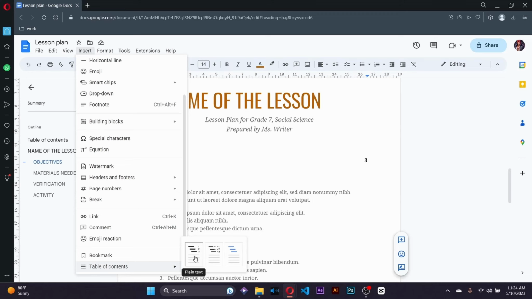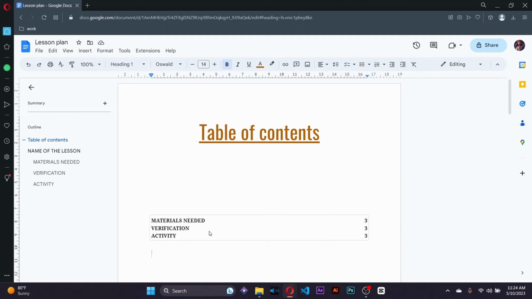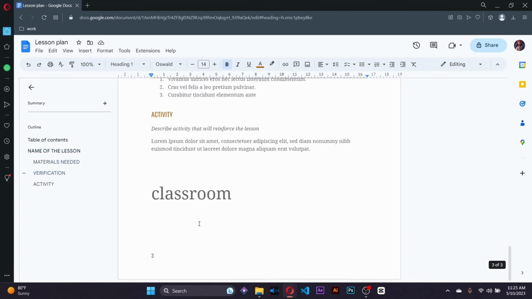So for instance, let me take the plain text. Now right here, you can see that my table of contents have been created. You can do the similar with other headings as well. Since I had chosen 3 headings and done the similar process for 3 headings, those headings have been created inside the table of contents. In order to add the new heading, what you can do is just slide down.